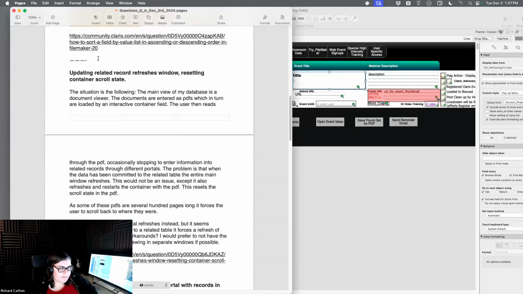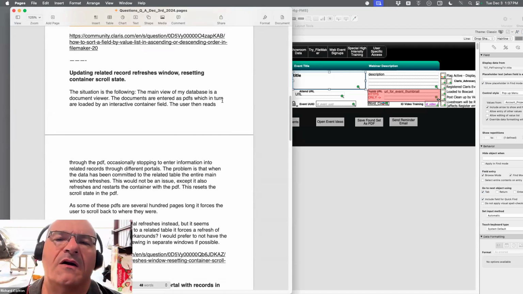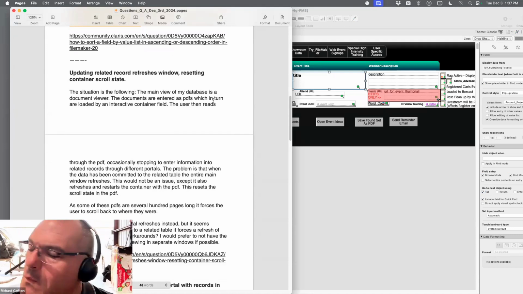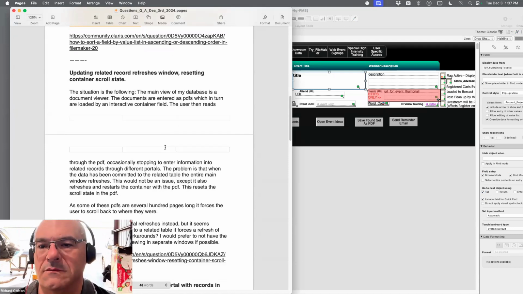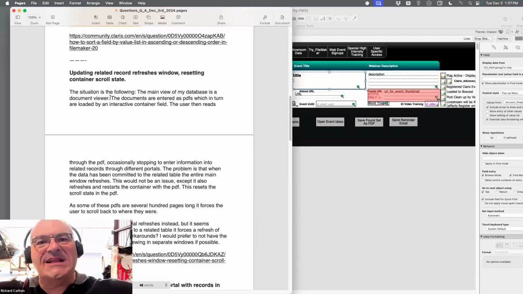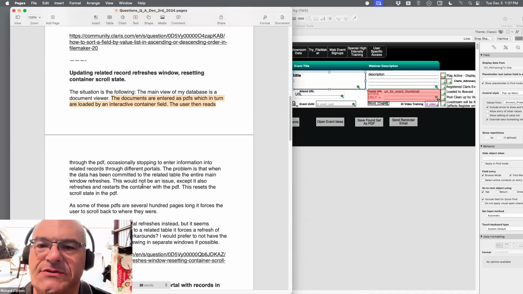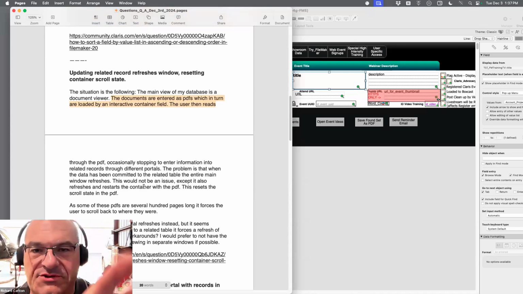Oh, this one's fun. Updating related record refreshes window and it resets my container scroll state. The main view of my database is a document viewer. Okay, Margaret, this violates Rule 41.3. Don't use interactive containers. Well, they're using the interactive container and they're very upset. Why did I say not to use it? Anyway, everyone, I love you. You can read it momentarily. Let me give you my wisdom first.